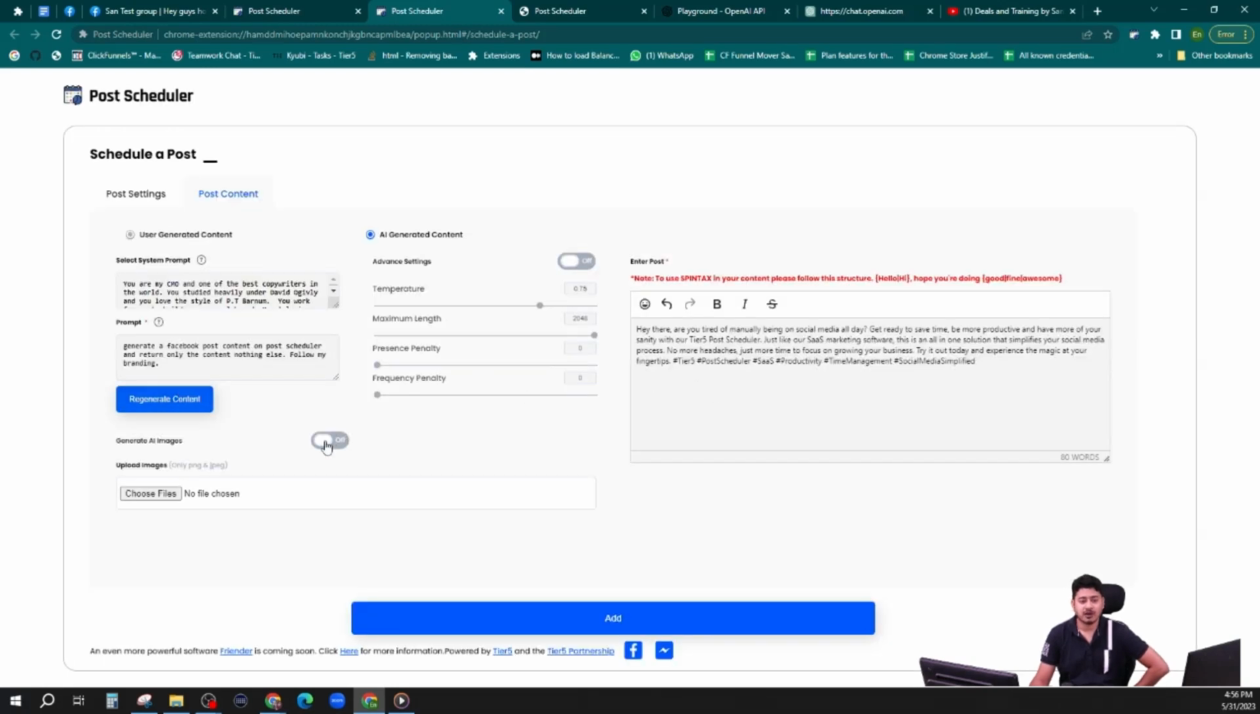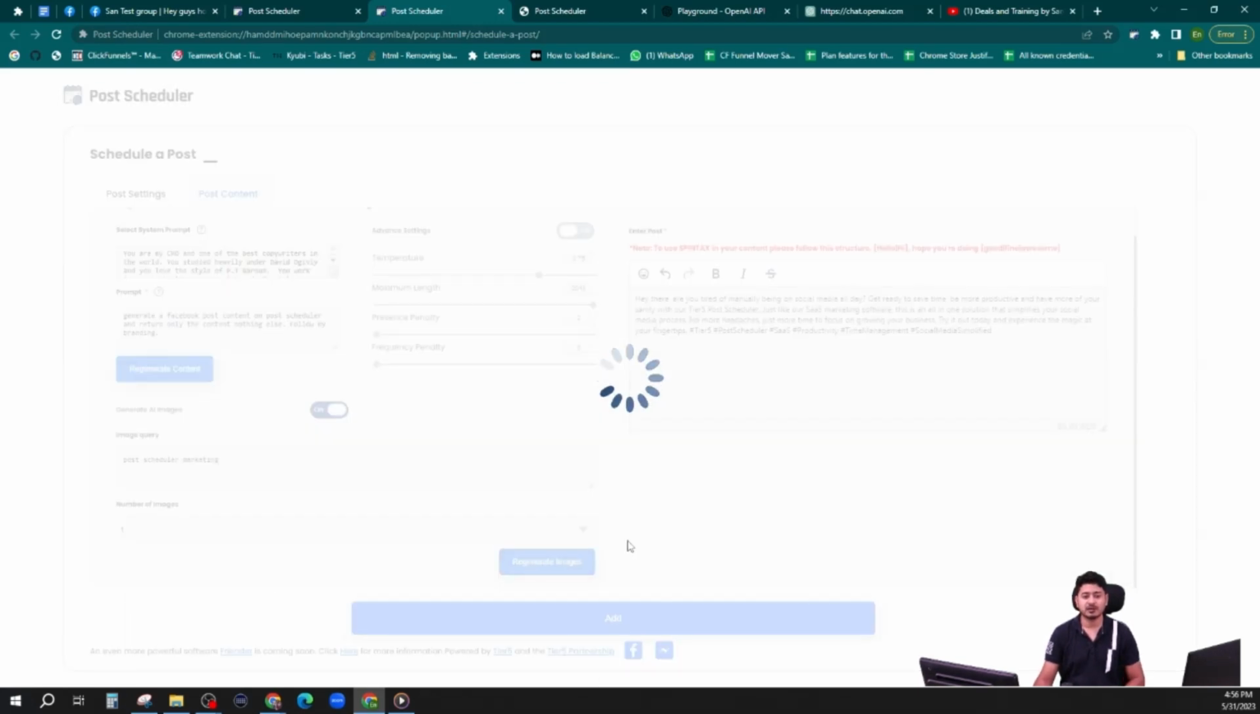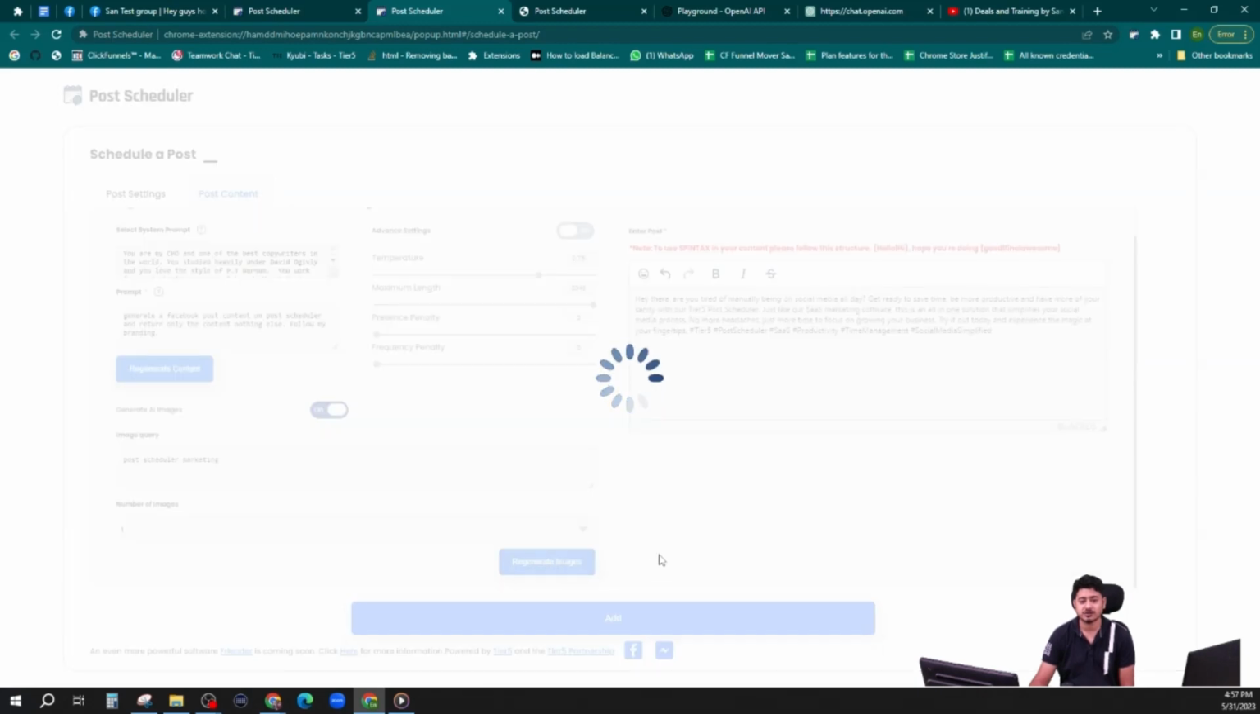Okay, now I'm generating AI image. Okay, post, and I can select the number of images option in here. Once I'm clicking on generate images, at that point of time you'll be able to see the image has been generated by post scheduler as well as ChatGPT over here in this section. Okay, and then if I'm not liking this, I can again click on regenerate image, and that will regenerate another image for me and will replace the current image.